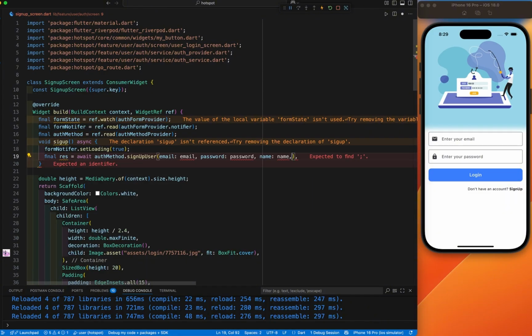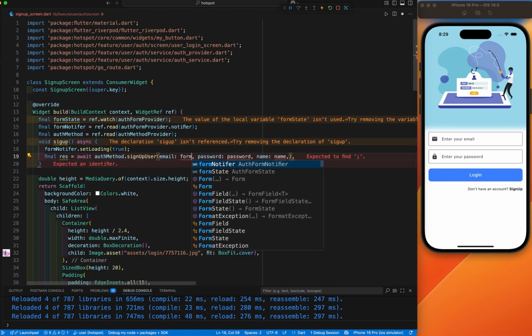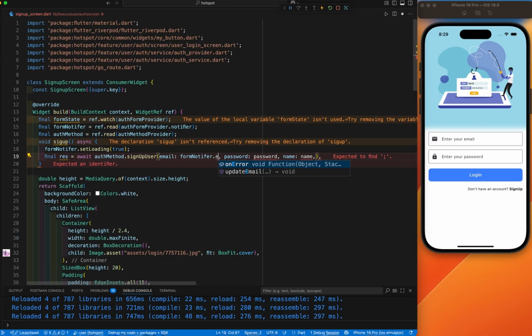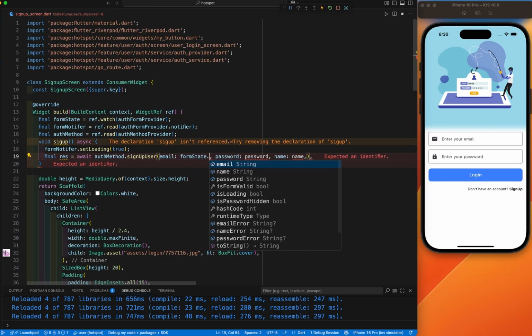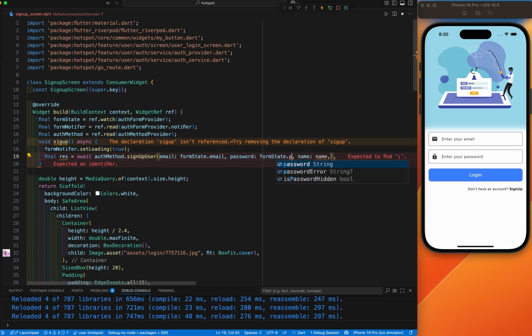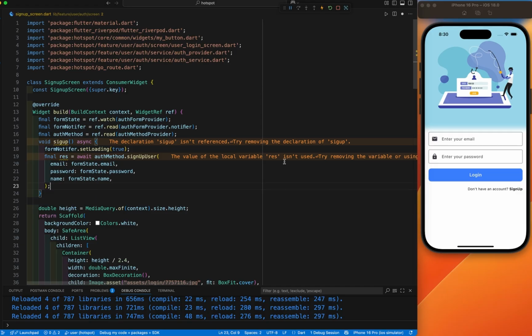Finally, in our previous sign up login process, we provided the controller here, but this time we provide the form state dot email. No, form notifier. This is not form notifier. This is the form state dot email, form state dot password that we have validated, and provided dot name. Okay, here first we call the sign up method, and inside this first we check form notifier dot is loading turns to true and call the sign up method.